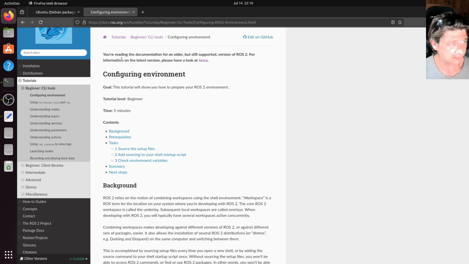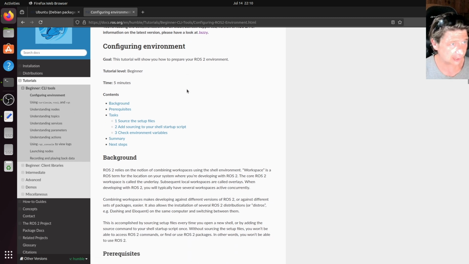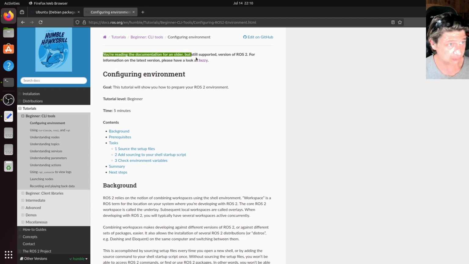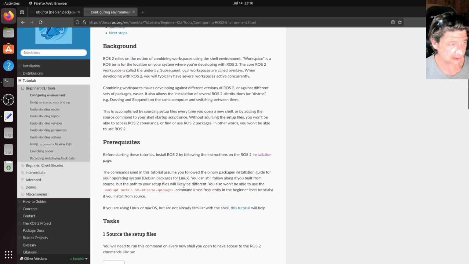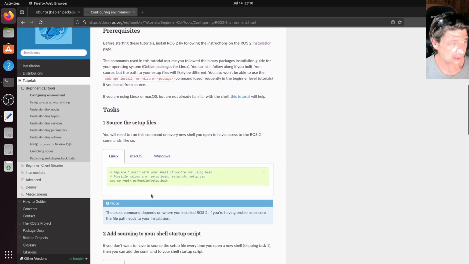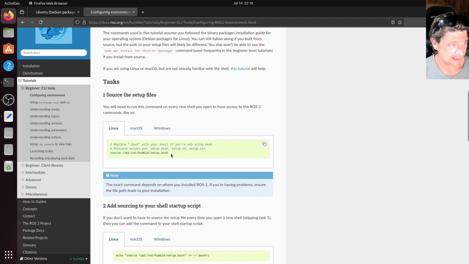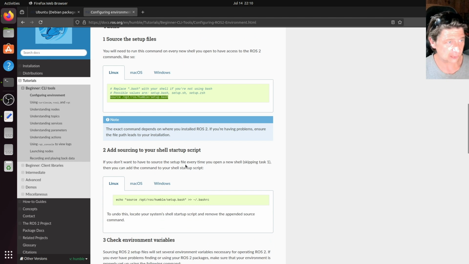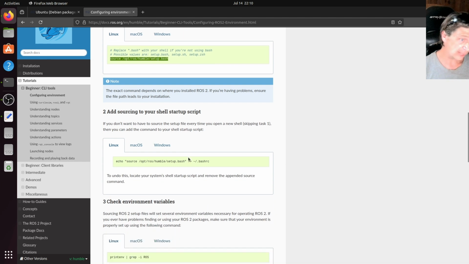So if we come to configure environment, you can read through this, and actually, if you're looking right here, it does say that we're working with a slightly older version of ROS, and there is a newer version of ROS out called Jazzy. I will tell you why I'm not using Jazzy in just a second. But if we scroll down here, more or less, it references that source line that we have to enter into the terminal every time we open a new terminal. Gets to be kind of a pain.